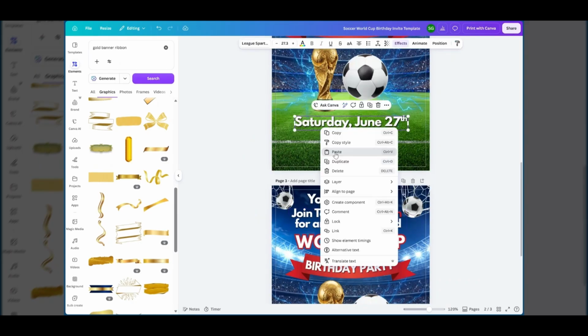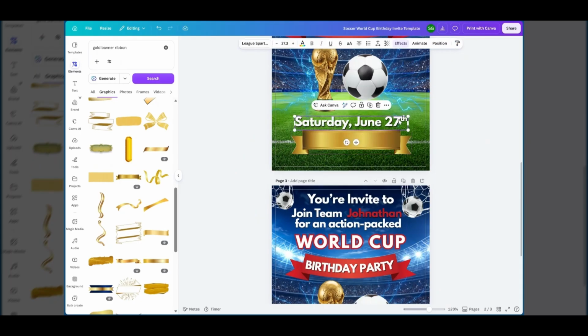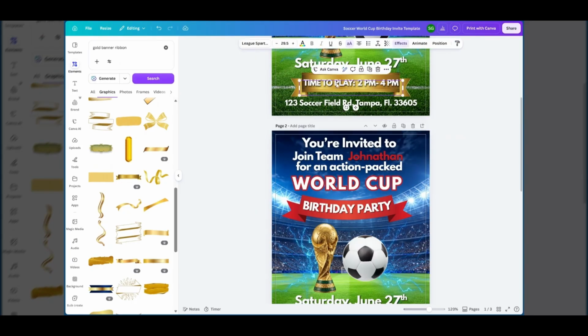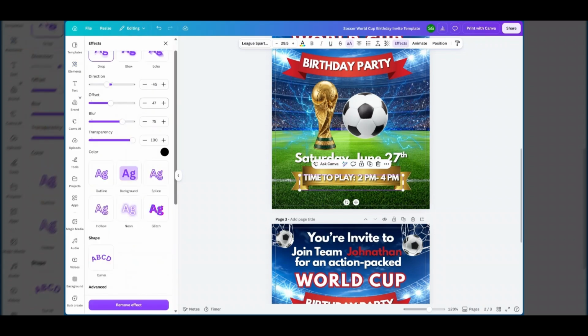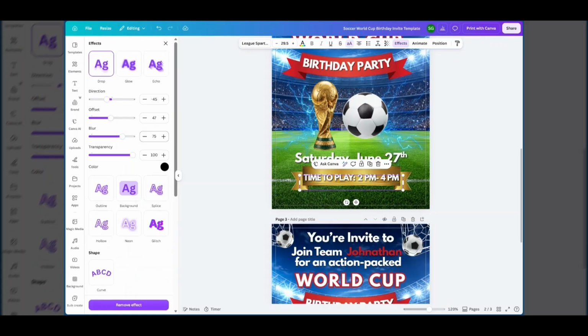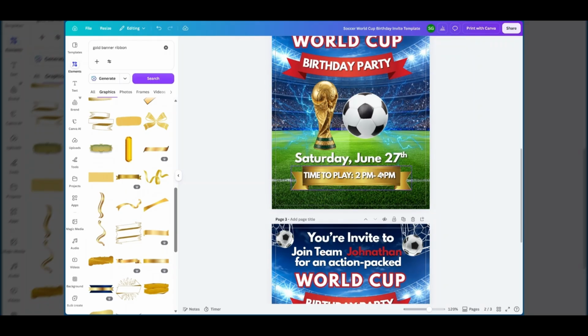Again, whatever style you want to do. This is just like a blueprint of how you could create your invite, the steps that I took. As you can see, this is the gold right here. And then we have the text on top, which once again is the same thing. It just has an effect to it. What effect is this? We have a drop. As you can see, the settings right here: offset 47, blur 75, transparency 100. We place that over the banner. We can bring it in a little bit, and make sure it's centered, of course.